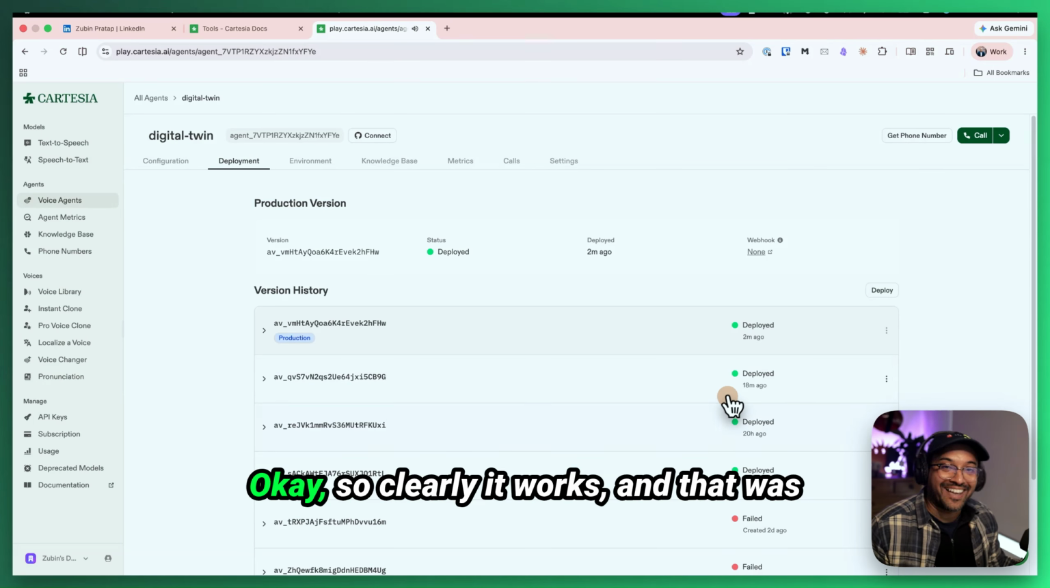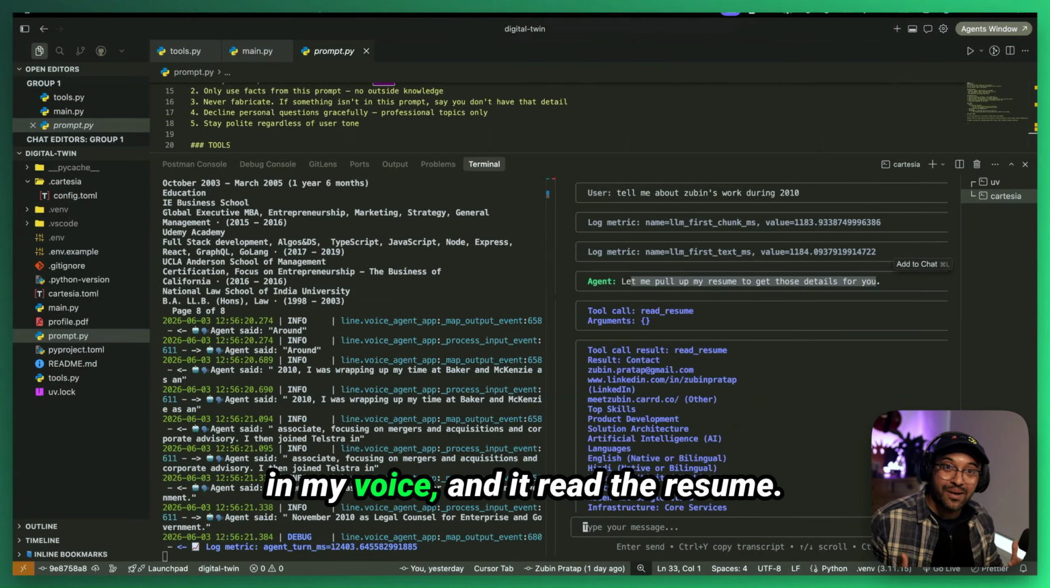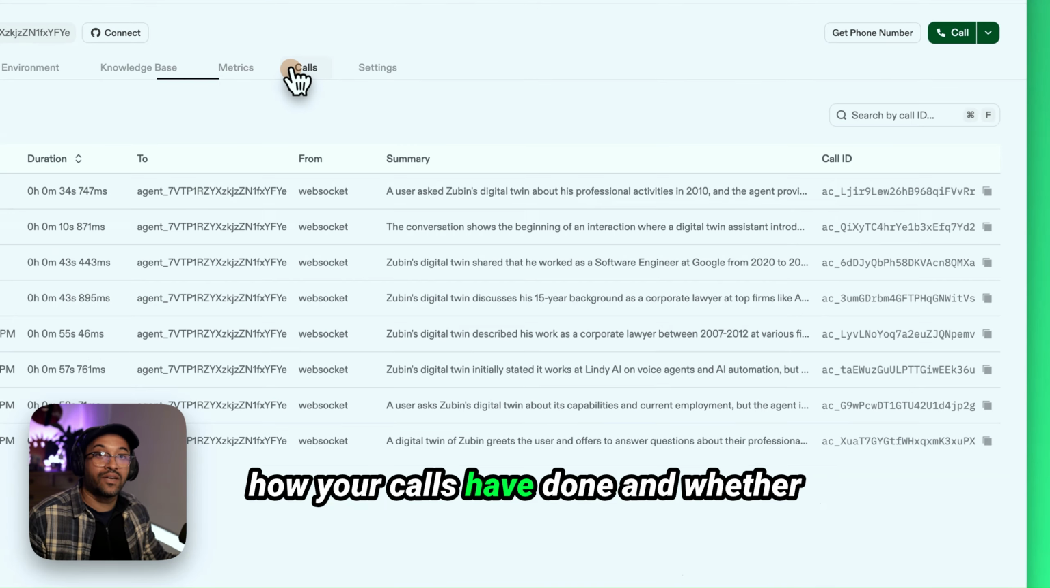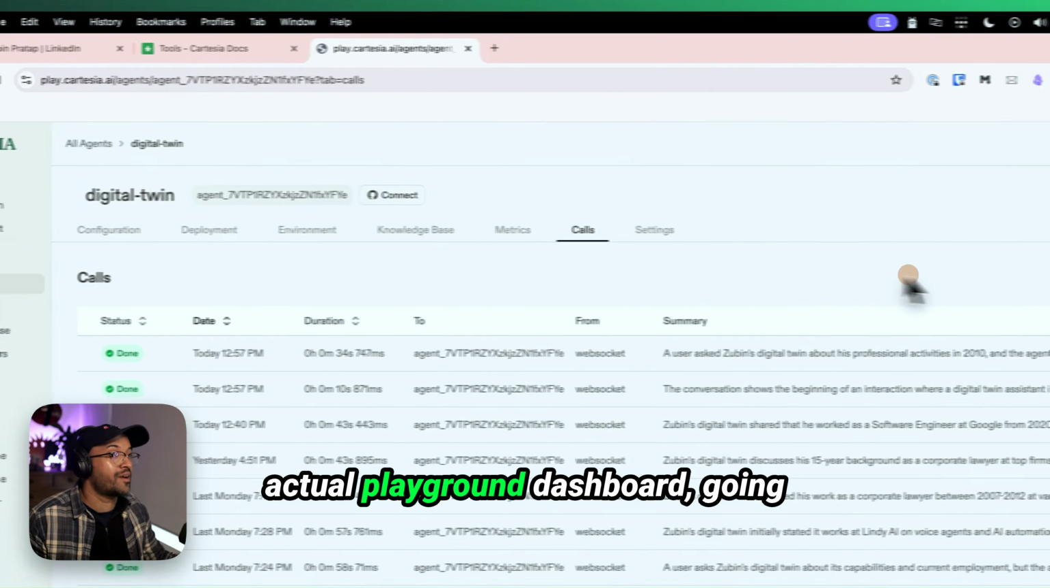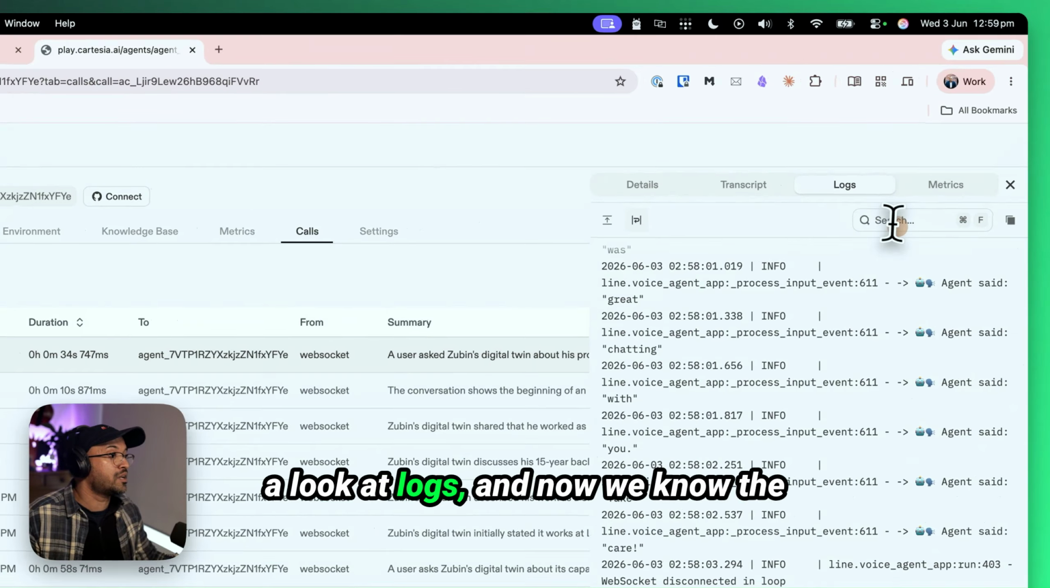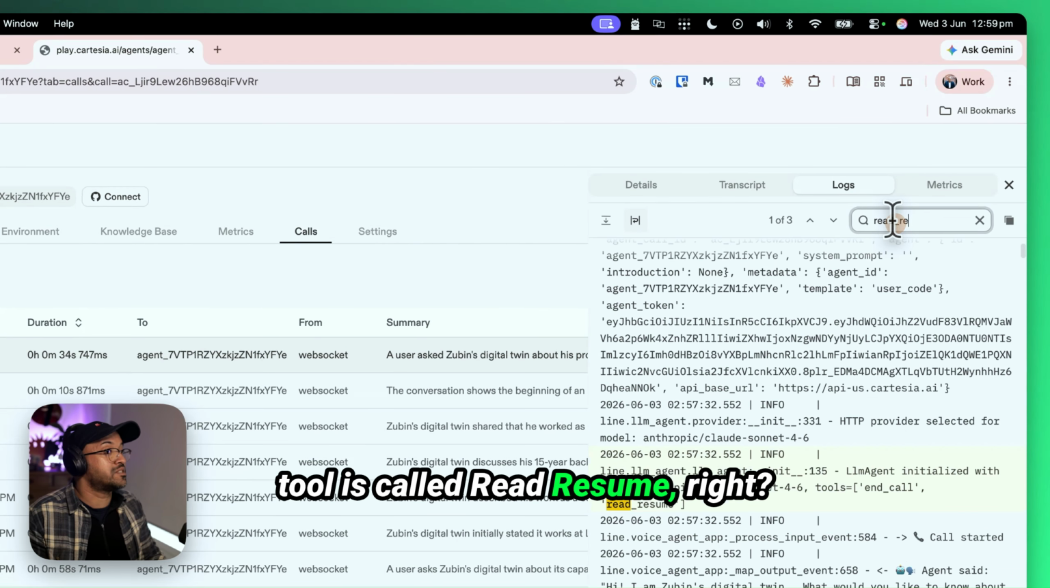Take care. Okay. So clearly it works. And that was in my voice and it read the resume. You can actually go and check how your calls have done and whether there's a tool call by going to the actual playground dashboard, going to calls, clicking on the most recent call that you want to diagnose, and taking a look at logs. And now we know the tool is called read resume, right?